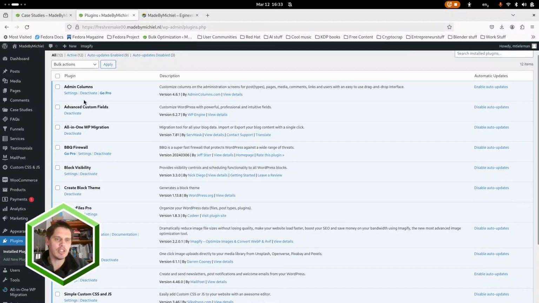Admin Columns I like because if you go through your custom fields, you can add stuff like which template is applied and featured images. I like to have those as well. All-in-One WP Migration, so when you're done, it just makes backup a lot easier. You just export it and then you have your whole site and you can re-upload again if for whatever reason your site crashes. BBQ Firewall.